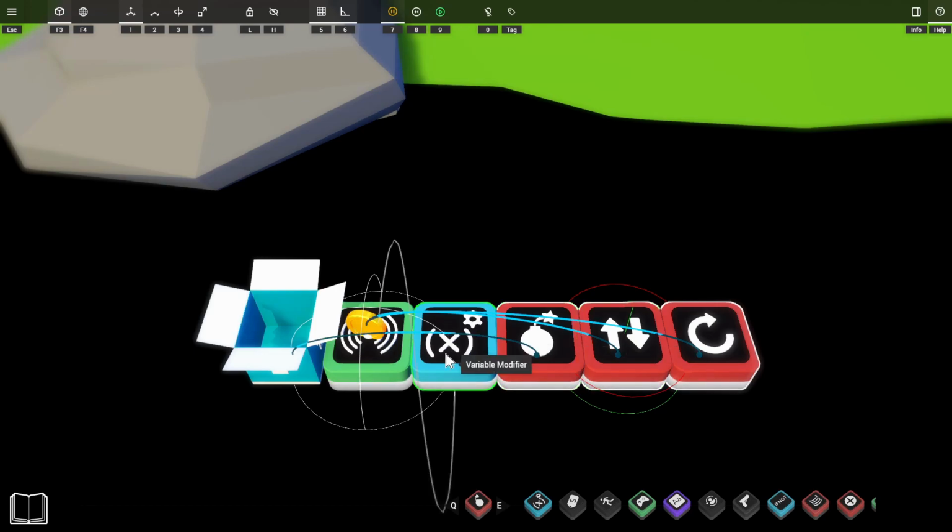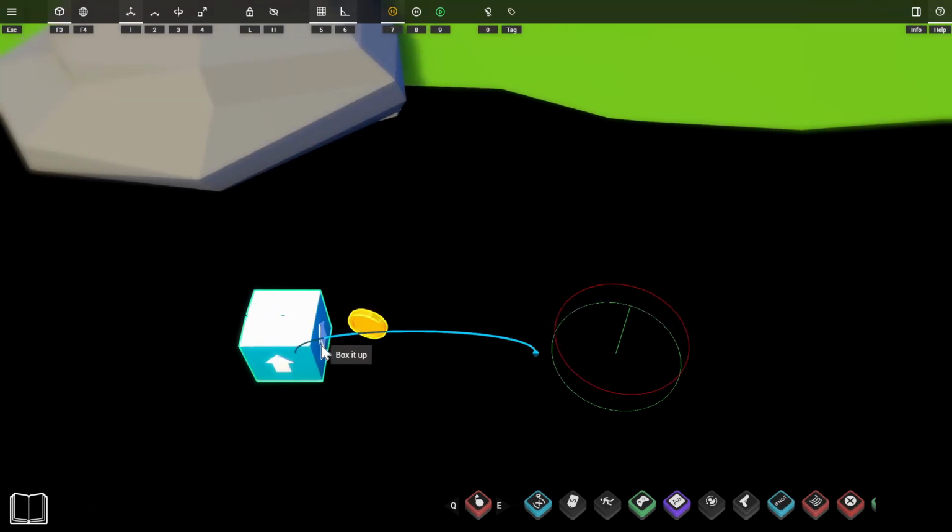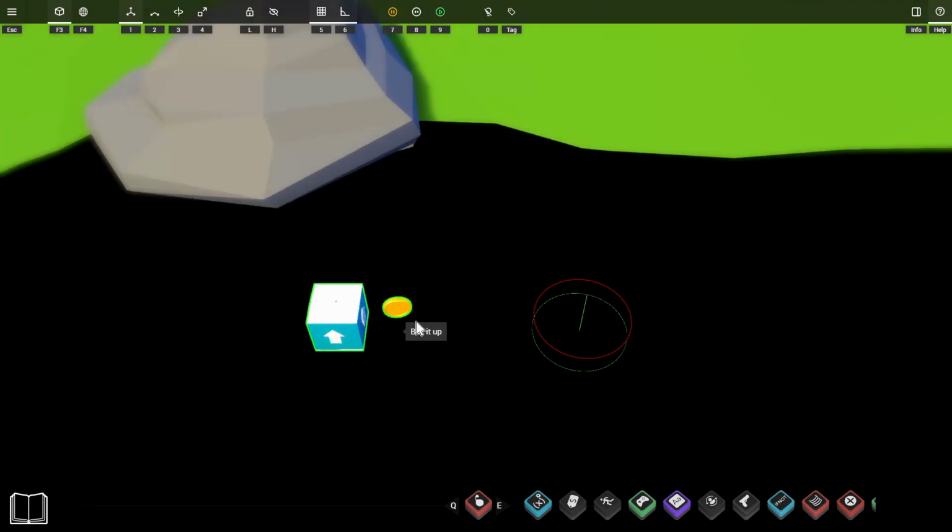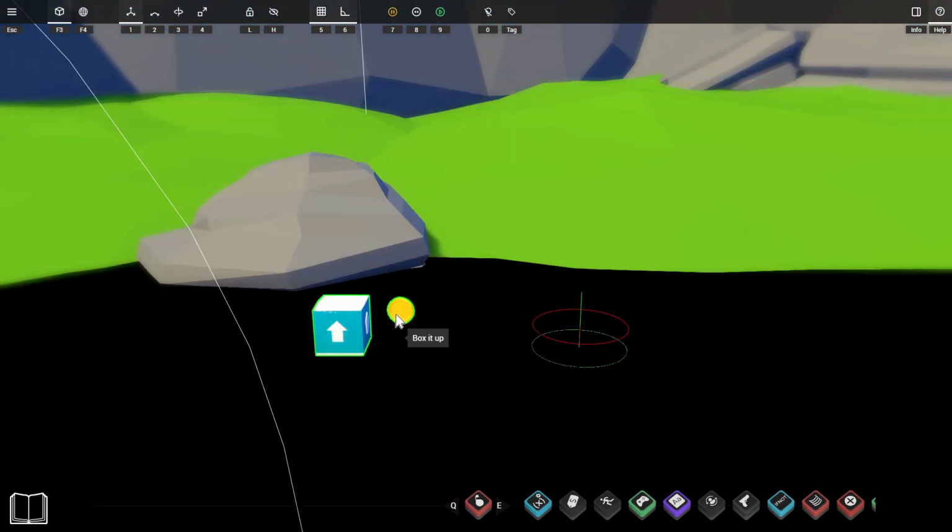Now that we've configured all of our props, we can select all of them, including the gold coin item, press the B shortcut for box, and select the box it up box. We can then close this, and our gold coin item is ready, and if we unpause the game, we can see that it bobs up and down nicely, with some rotation to it as well.